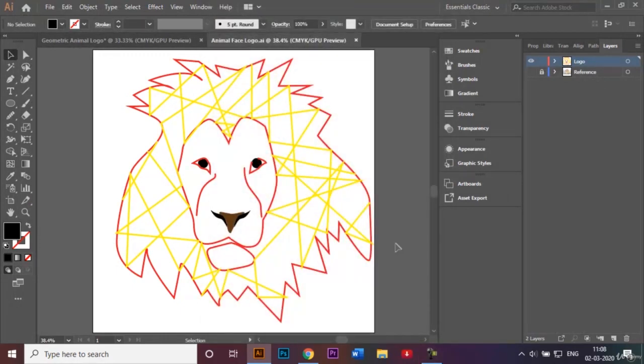So there you go. You can play around with the same effect with different images as well. You can take a photo of yourself or of a family member, of a friend, or any image of your choice.